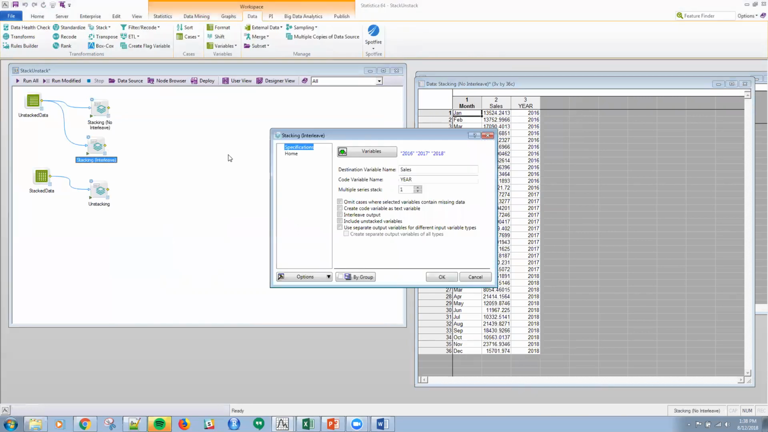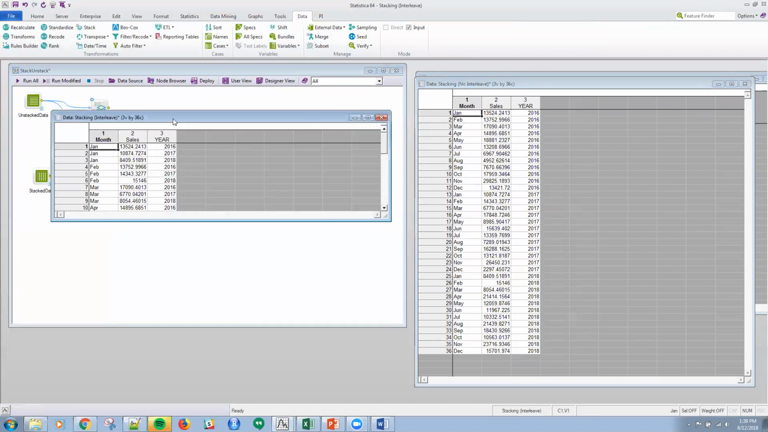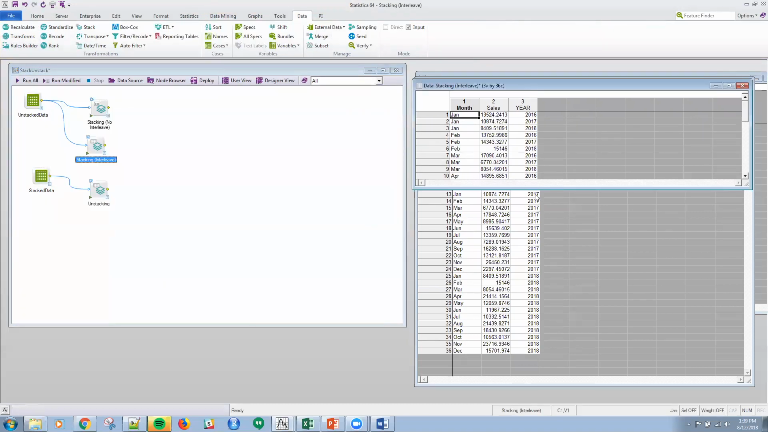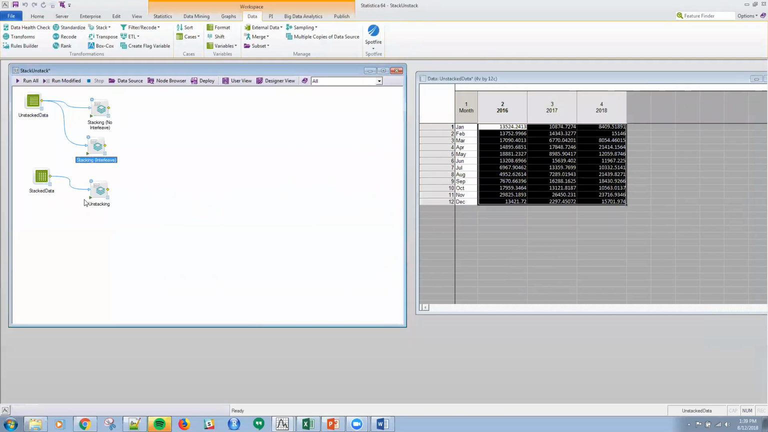If I select interleave, and this is the only change in the settings, and I run that, then I get output that looks like this. As I said earlier, I get January, January, January for the 3 years, and then February for the 3 years, etc. And depending on the application, you may want either one of those, and there are other options as well that you can play with.